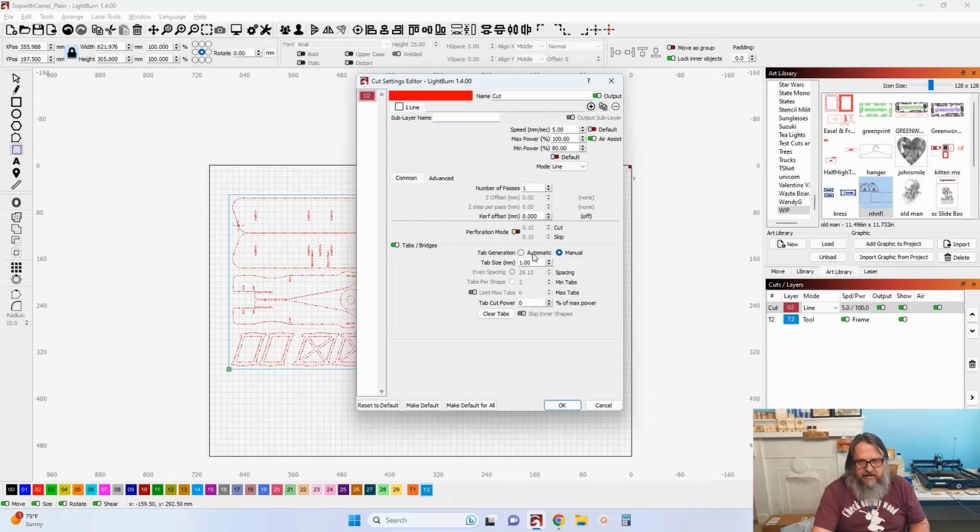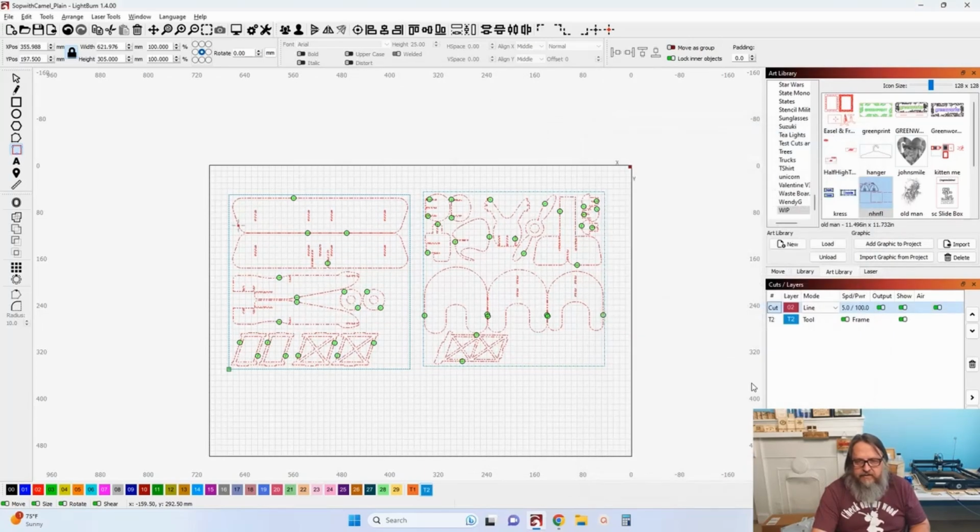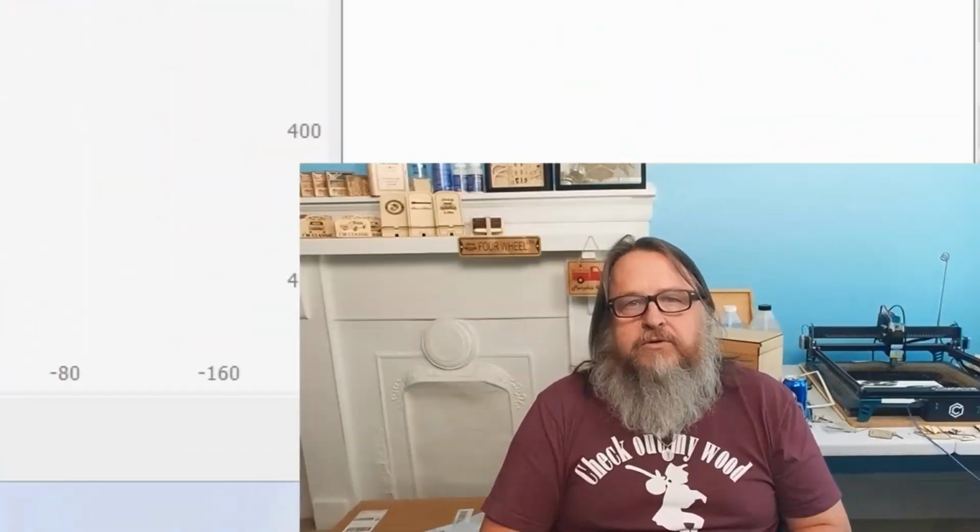Turn on tabs, automatic generation. We want to do tabs per shape. I'm going to say 2 and okay. Then I can go in and change and move those around where I need them to be. But that's how you use tabs in Lightburn, or at least how I use tabs in Lightburn.